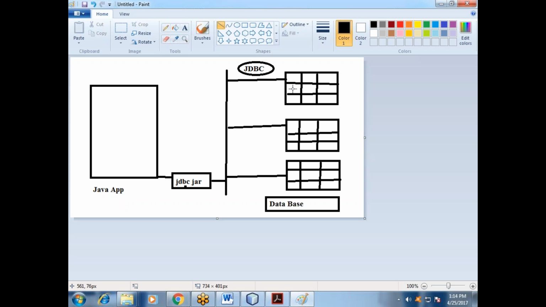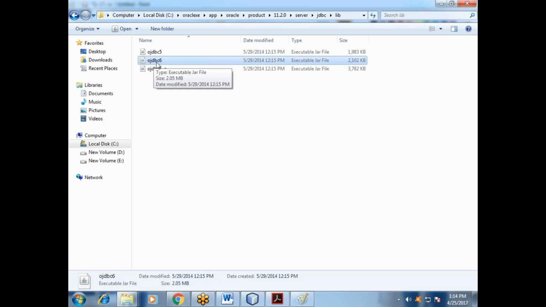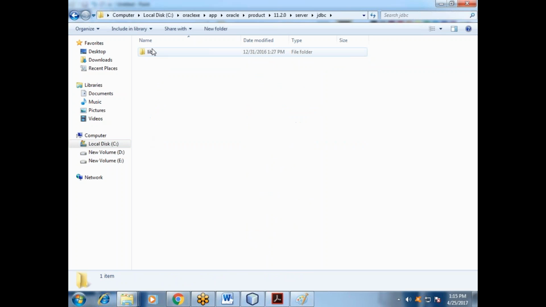That is what you showed me in the Oracle path. You showed that one folder, JDBC. Yes, inside the lib, the library folder, we are getting all the jar files.